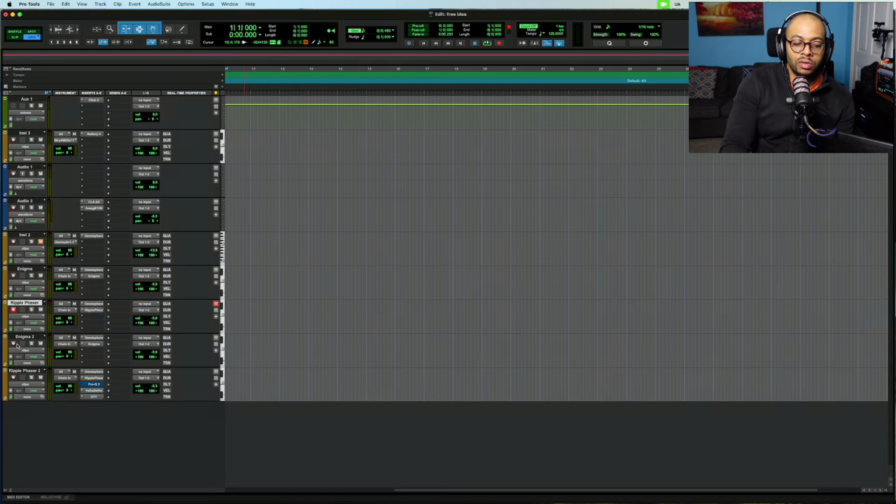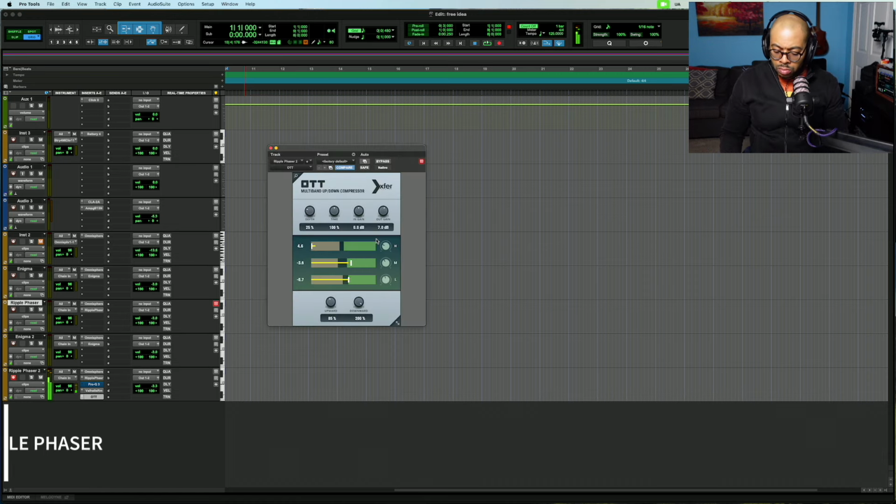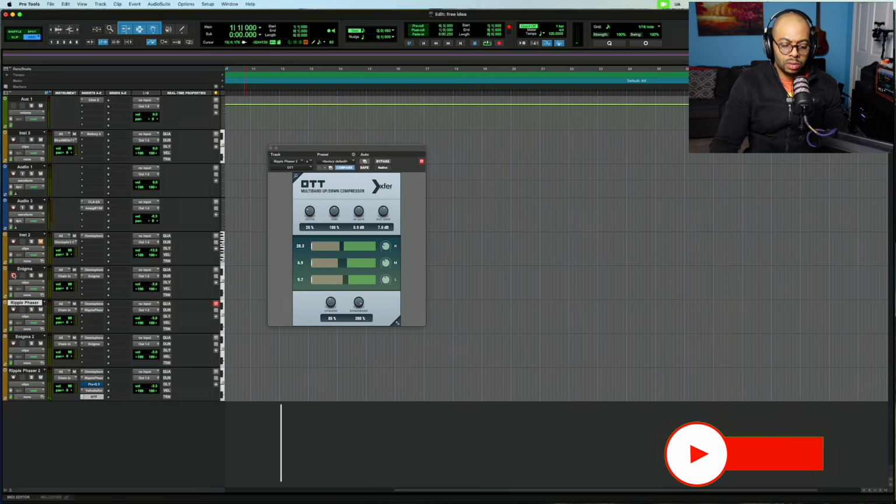Again, the first pass on this is going to be Enigma. And then this is the default. Now Ripple Phaser with that compression and reverb. See how it sounds and how it feels. Complex. Back on the Enigma side.